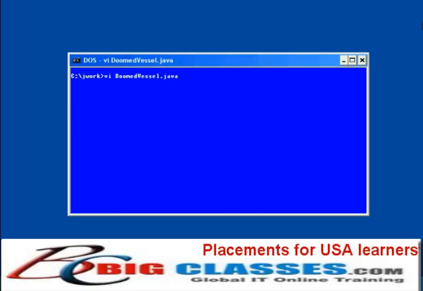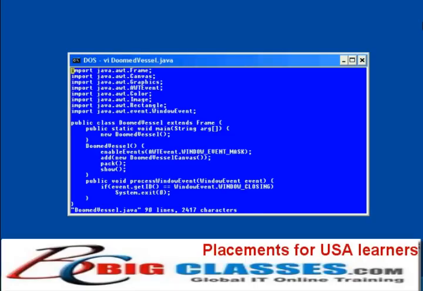This is the Doomed Vessel class, which is a frame class that loads and displays the Doomed Vessel Canvas class. One thing that's slightly different from the previous examples is the fact that we don't bother to store the component in a reference before adding it to the window. The new statement is used directly inside the add method.